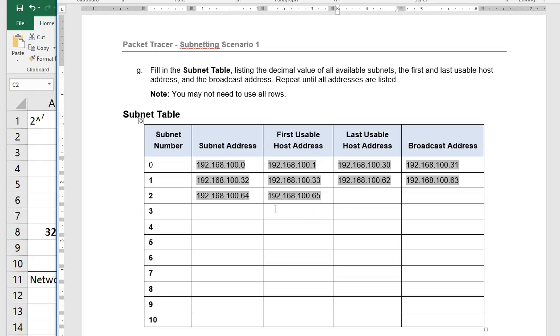Last usable is going to be 94. Broadcast is going to be a 95. And then your next network would start at 96. And you're just going to go from there, increasing by 32 every time.